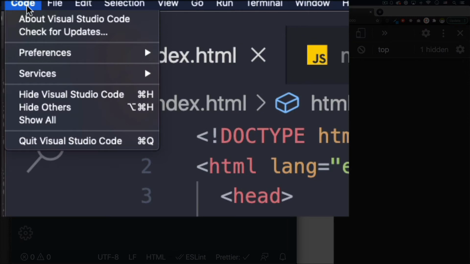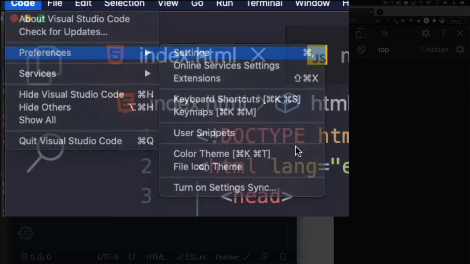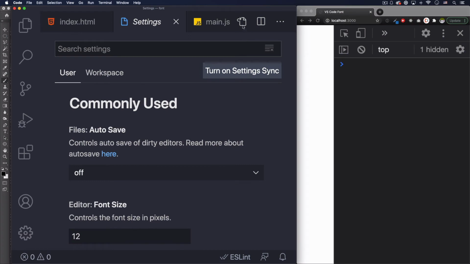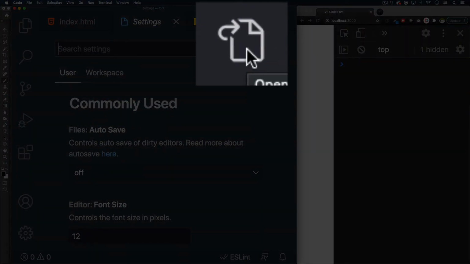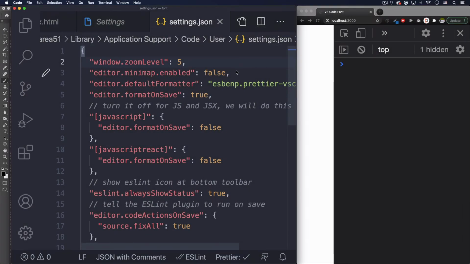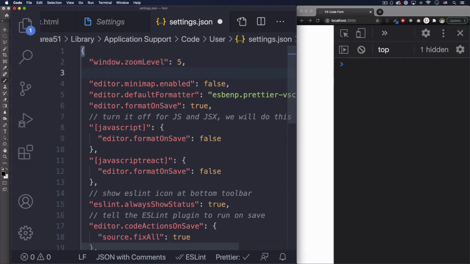I'm going to click here on code, preferences, settings. This is your settings. And as you can see here on the top right, you're going to see this icon. Open settings as a JSON file. Let's click on it. Here you go. So these are my settings. Maybe yours looks a little bit different. So what I'm going to do here is after this one, I'm going to add two lines to this JSON file. So after you install the font, then you can do this and it will work.